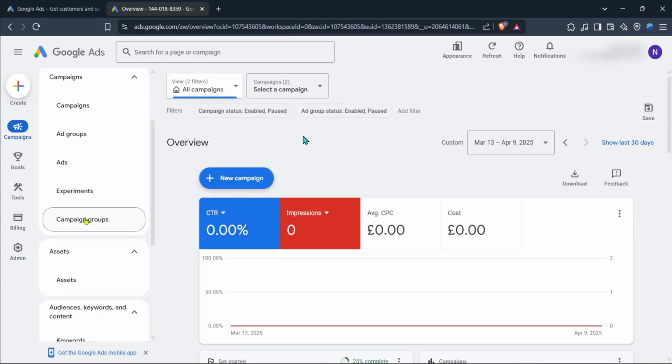Once logged in, navigate to the Google Ads home. Here, you'll see an overview of all your campaigns. Next, focus on the campaign that's not receiving impressions. Click the Campaigns tab on the left-hand menu to display all your active and paused campaigns, then select the specific campaign you want to troubleshoot.